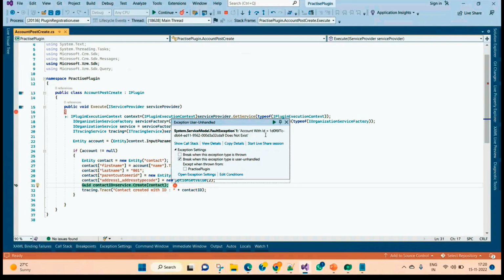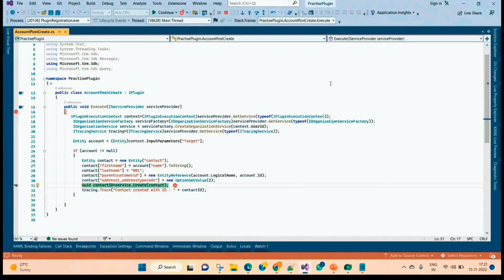See, account with IDs does not exist, which means the account is not created. So that is the reason it was throwing an exception. This is the way you can debug the plugin. There are two ways. Okay.